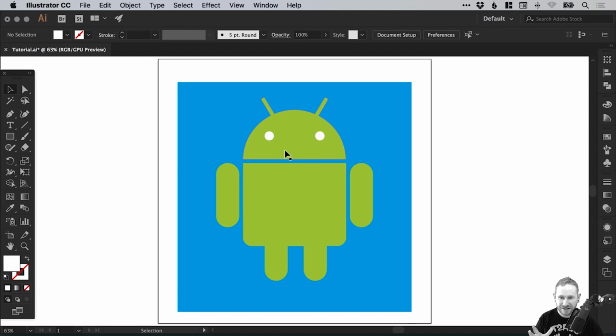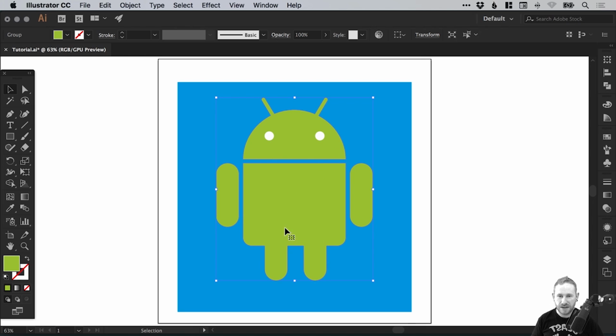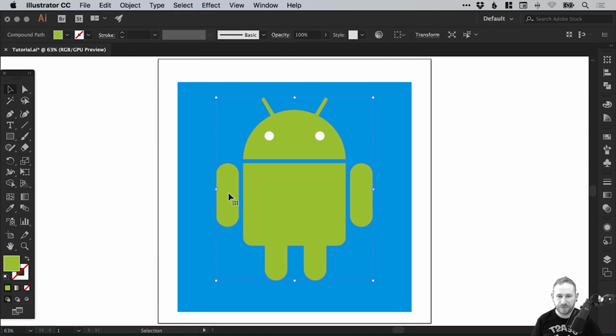So I'm going to go back a step and make sure that I select the green head, body, arms, and legs. Go to Object, Compound Path, and select Make. So for the body before, I only did the Unite in the Pathfinder option. So now that head, the body and legs, the arms, even though they are all separate shapes, now they are one compound path. So it's quite important to do that if you do get that problem happening.